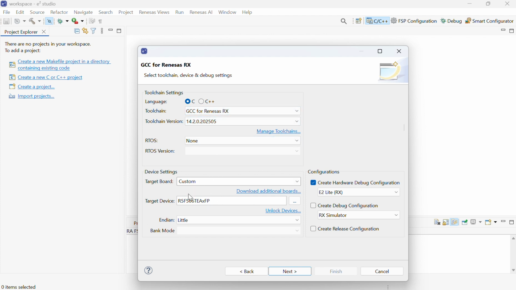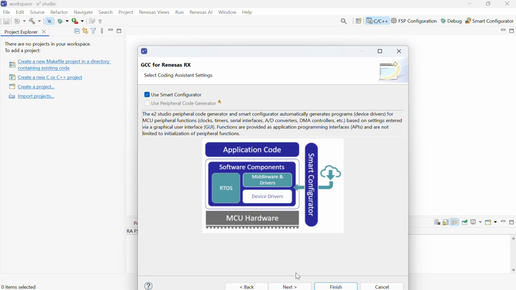Then I have this board, that's why I selected it. So whatever board you have, you can select that. Then here E2 Lite RX, which is the emulator, and then we press Next. Okay, here we have to press Finish and open Smart Configurator.